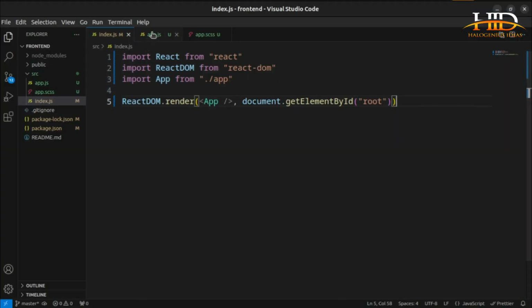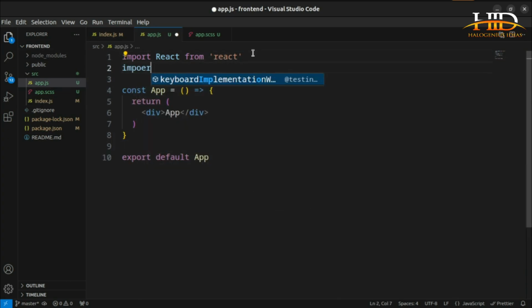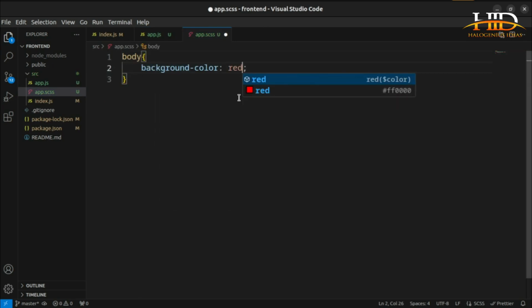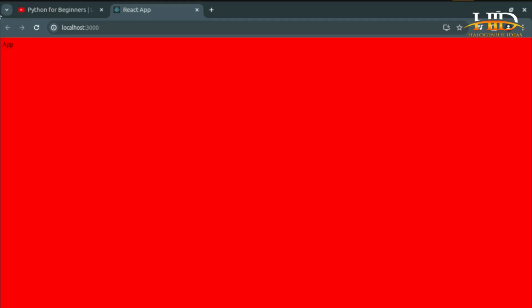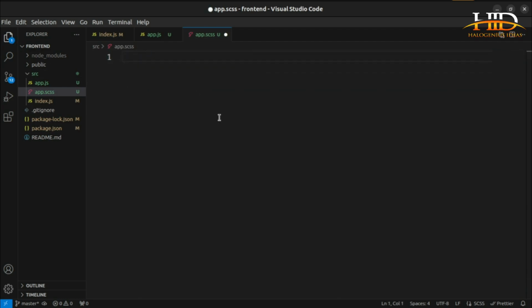So come here. I have to import app.scss. Okay. So if I come here and do something like body background color of red, just to test, come here, you can see my body has the background color of red, so it shows that the SASS file is working. So before we do anything at all, we need to get the font that we want to use.